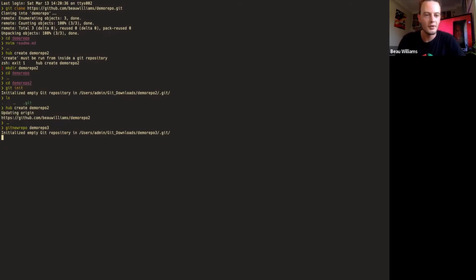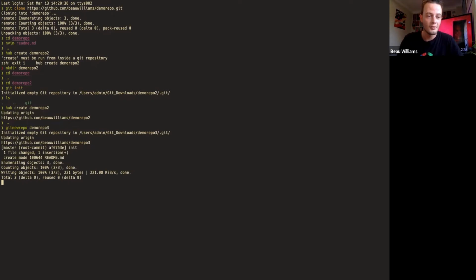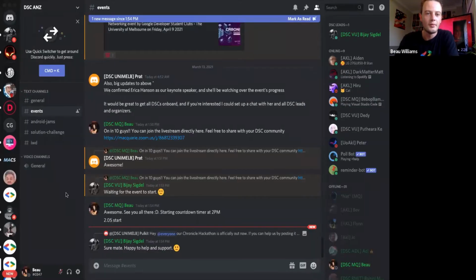It's going to init the Git repository. It's going to create a directory. It's going to send it to the remote. It's going to write it, and then it's going to put us in the folder. So we're ready to start working. So in about 1 second and 1 command, that's the hub tool in a nutshell. It's pretty awesome.